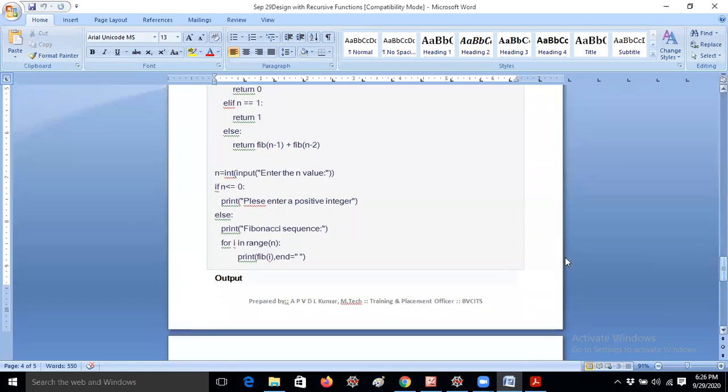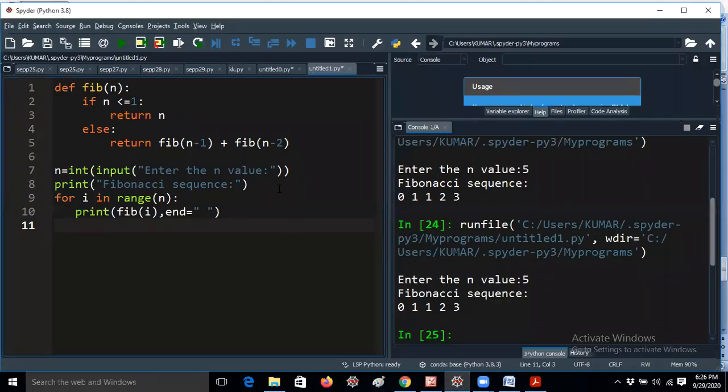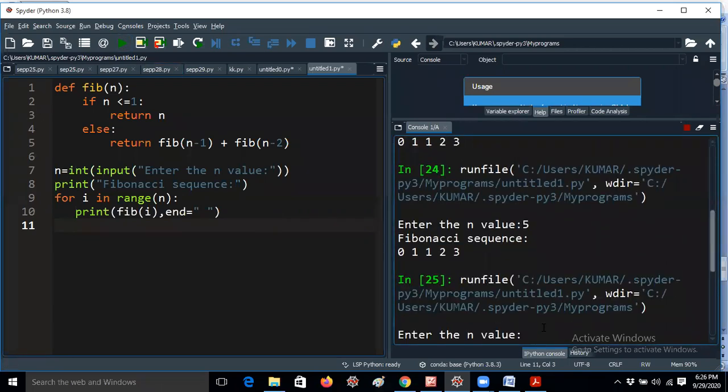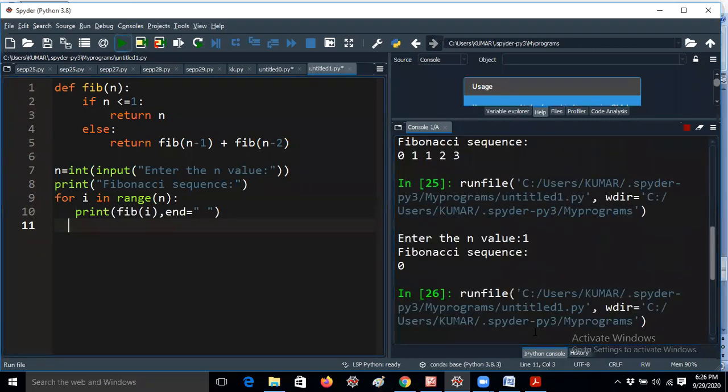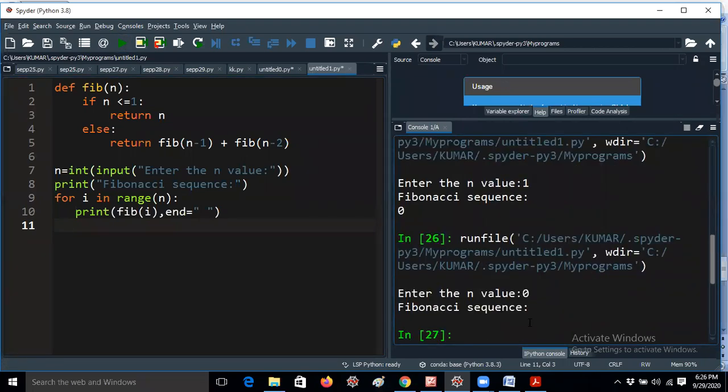Tell me, guys. Because I am giving 0, no elements will be printed, guys. I am giving 0 means it is wrong, right? So you can easily observe. I am giving a value like 1, I am getting Fibonacci sequence as 0. Now I am giving enter n value as 0, and nothing will be printed in the Fibonacci sequence. Okay, nothing will be printed.